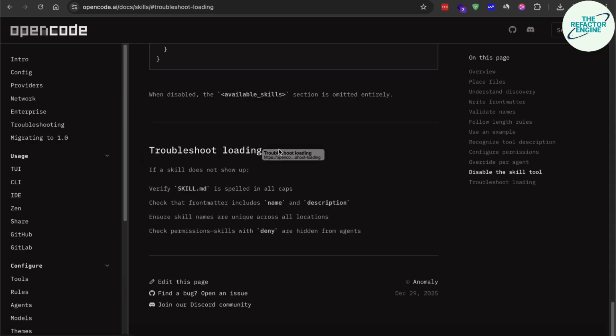Now let's address some common issues you might run into. First, if your skill is not showing up at all, double check that your file is named skill.md in all caps. OpenCode is case sensitive about this. Second, make sure your front matter includes both the name and description fields and that the name matches your folder name exactly. Third, check that your skill names are unique across all locations, because if you have two skills with the same name, OpenCode might not handle it gracefully. And fourth, verify your permissions, because if you have set a deny permission for a pattern that matches your skill, it won't appear to the agent even though it's technically discovered.